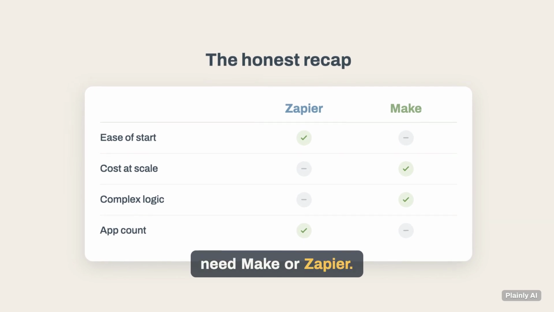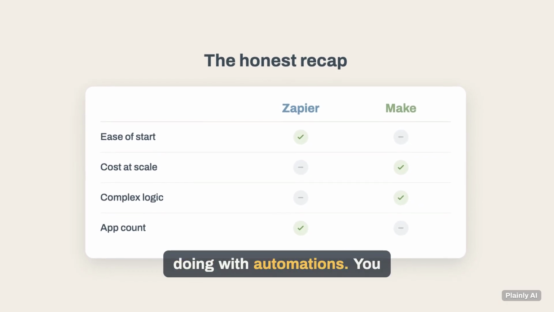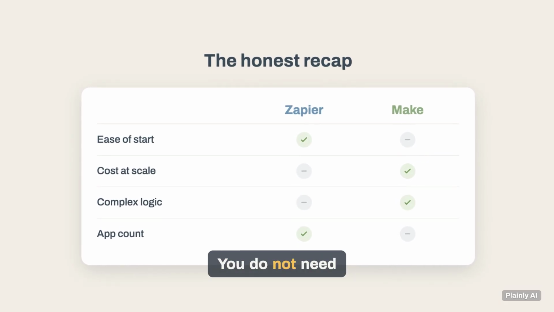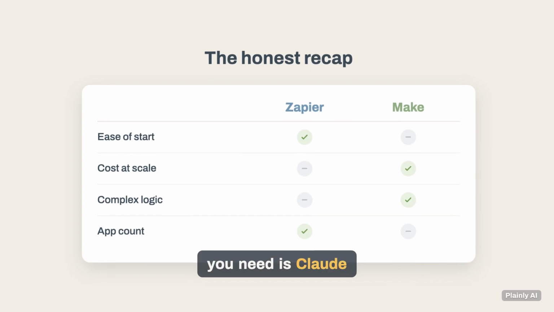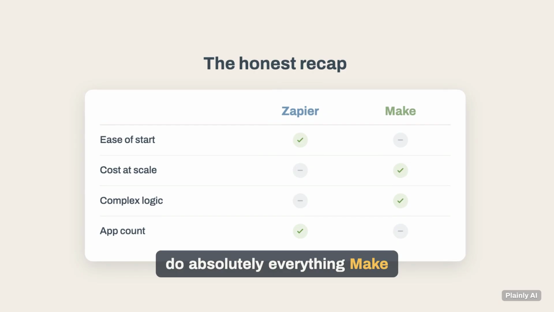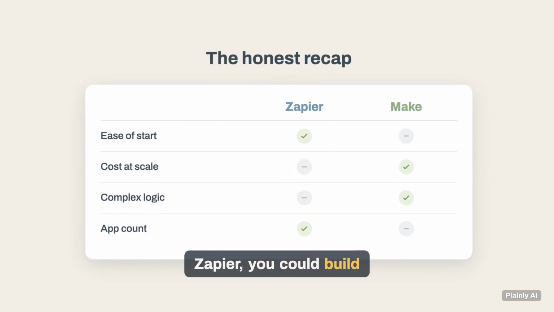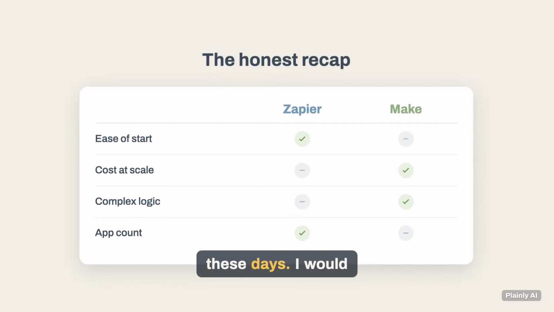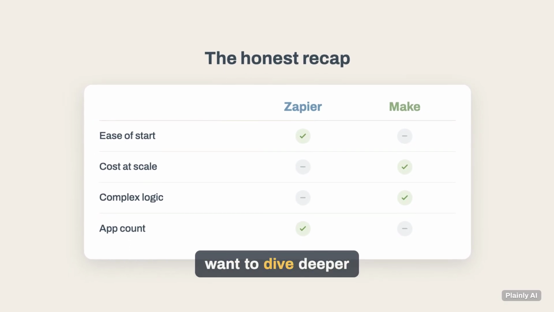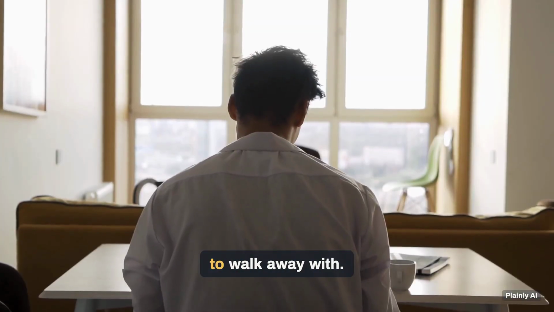If you have the right system and you know how to use AI, you do not need Make or Zapier. My take is that Make and Zapier are great if you don't actually know what you're doing with automations. You can learn them, but mostly you do not need Make versus Zapier. You do not need Make or Zapier. All you need is Claude Code in Visual Studio Code, and you can do absolutely everything they can. Heck, you could build a Zapier, you could build a Make with AI these days. I would say simple automation is great. Go for it if that's all you know, but if you want to dive deeper into automations, you go with Claude Code.